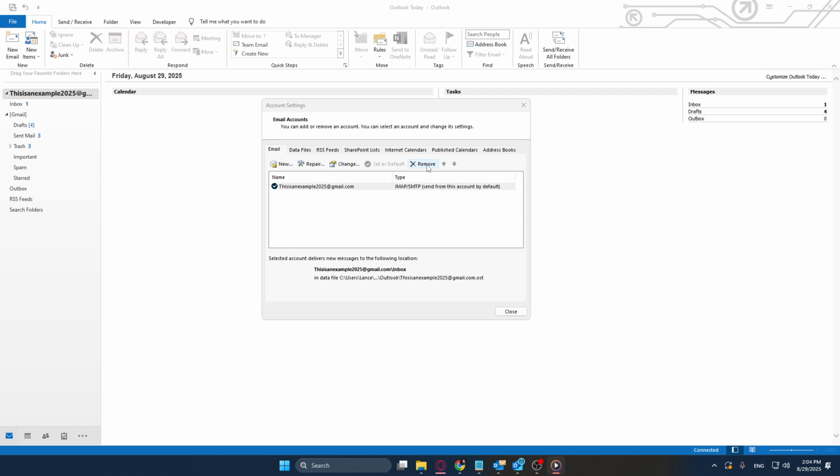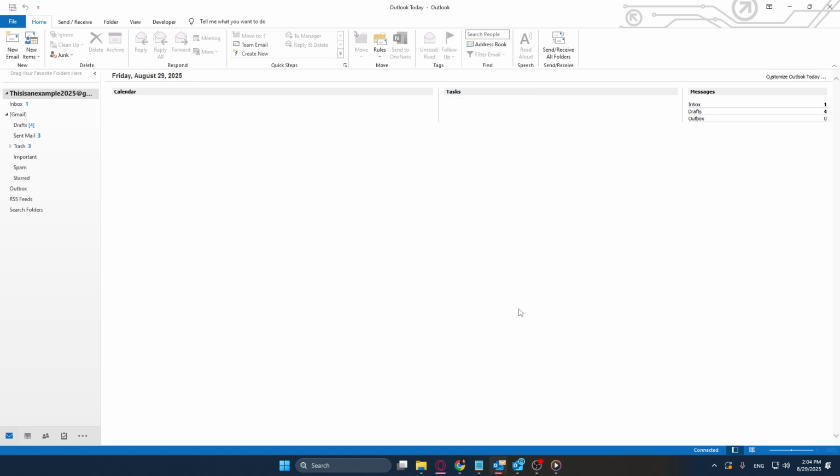This process is quite straightforward, but it's always good to move step by step with a guide like this to ensure everything goes smoothly. If you ever need to add an account back, you can do so via the same Account Settings menu. Be sure to keep this guide handy for any future account management tasks with Outlook.